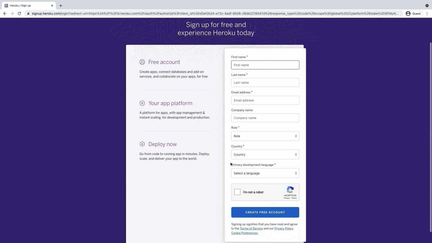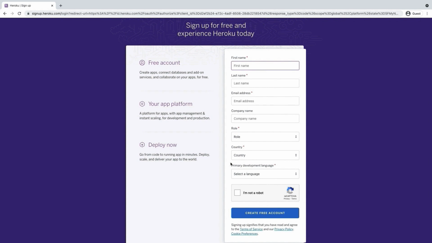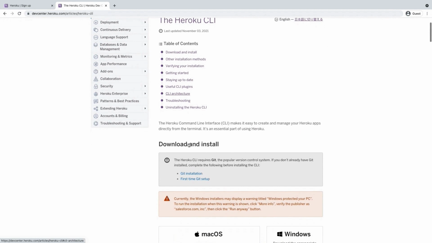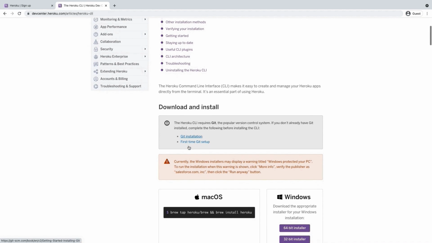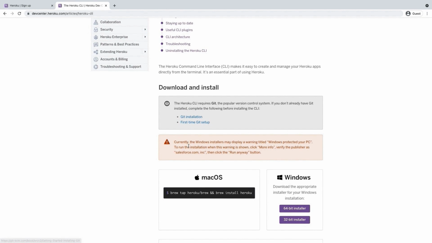To create a Heroku app, you will need to sign up for a Heroku instance. You can obtain access to a free tier of Heroku that allows you to run apps without any cost. You can sign up for this via the Heroku signup page. You will also need to install the Heroku CLI. You can install this using the links shared in the video description.